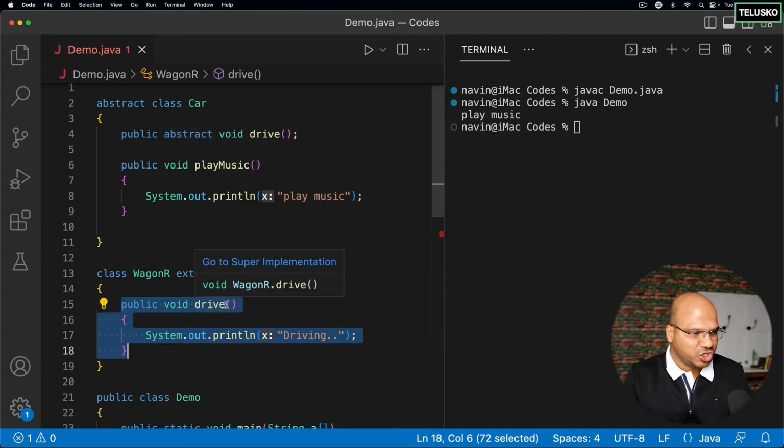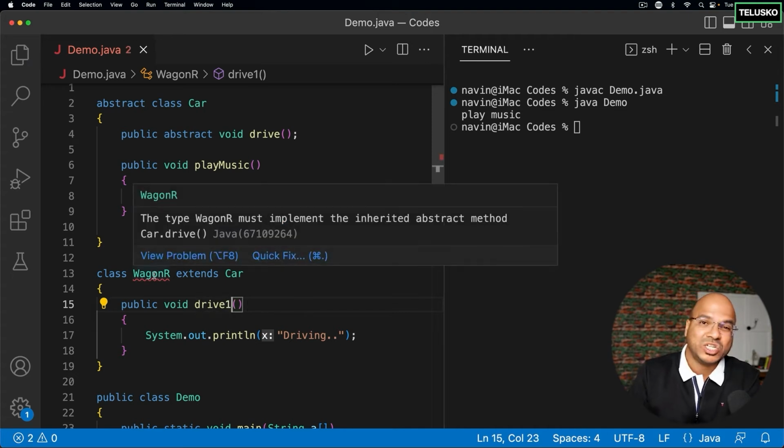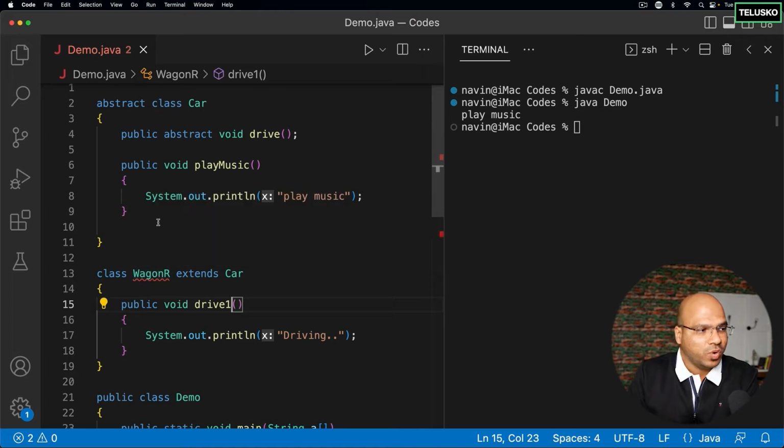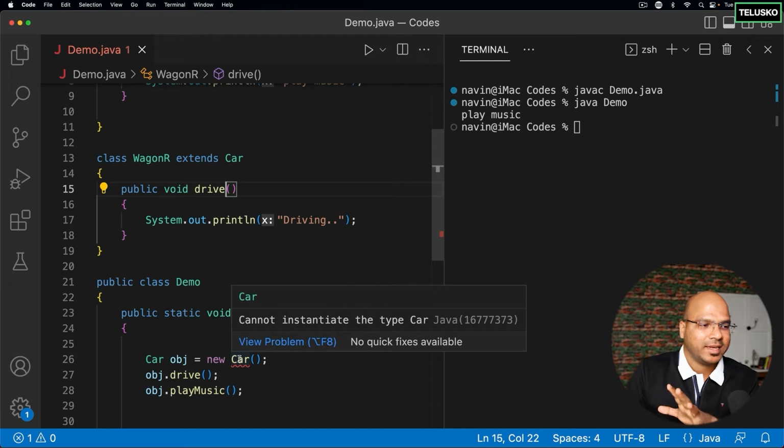For example, if I change the method name, you can see it will give you an error. It says the type WagonR must implement the inherited abstract method Car.drive. So if you are extending an abstract class, you have to define it, otherwise it will not work. So you basically have to override the method. Now, when someone creates an object of a car, in fact, first of all, you can't create an object of an abstract class. Very important point. And that's why you can see we got an error here. It says cannot instantiate the type Car. It simply means you cannot create an object of Car.